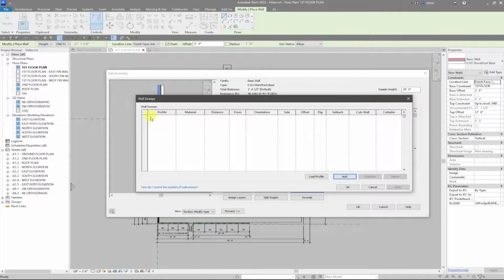So the sweeps, we can add as many sweeps as we want, and we can set the distance of the sweep from the bottom or the top of the wall. We can change the profiles, so what's the shape of the sweep, the material, and all sorts of other things that we'll get into later.